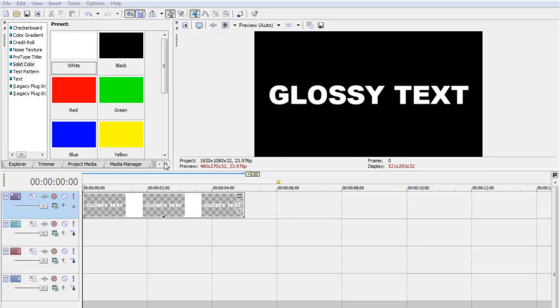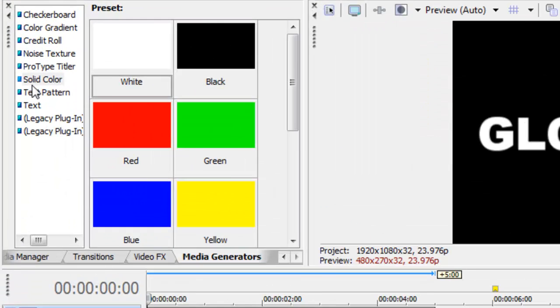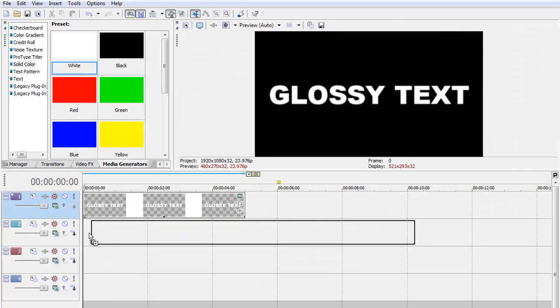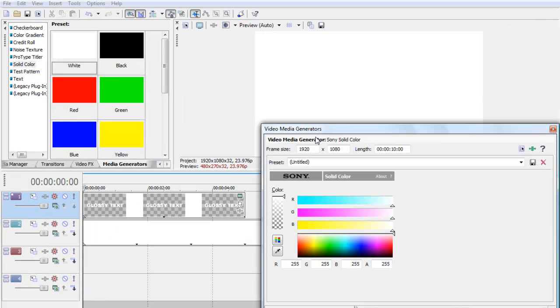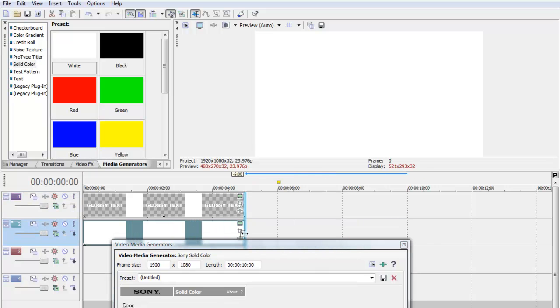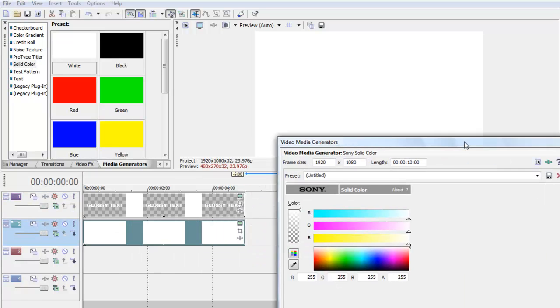and then you're gonna want to go over to media generators and click on solid colors, and then pull down a white one, and then yes, your words are gonna disappear. Don't freak out, guys. It is totally fixable.